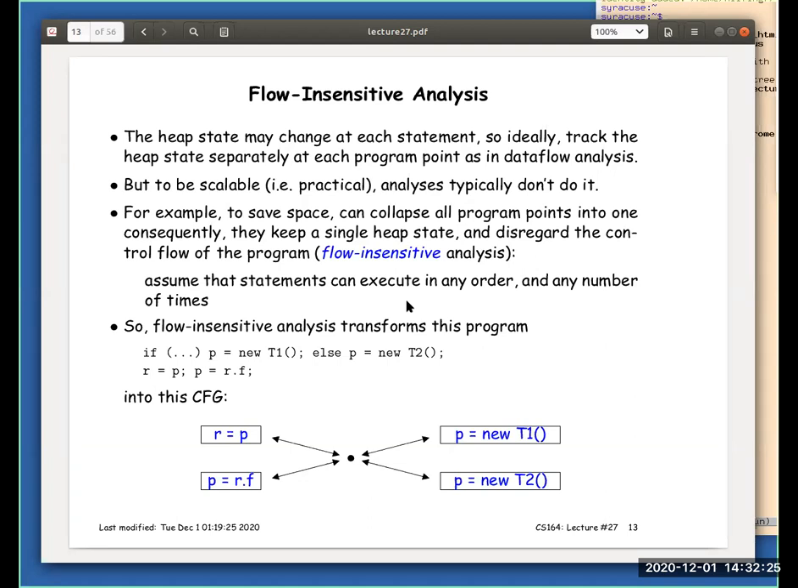For example, we can ignore the flow of the program entirely, doing what's called flow-insensitive analysis, in which we assume basically that the statements of the program could be executed in any order whatsoever. You might wonder whether you can get any useful information at all, but sometimes you can, and that's what we'll look at here.